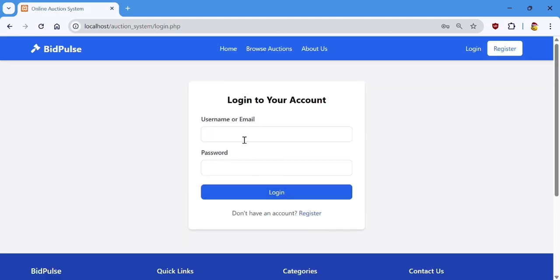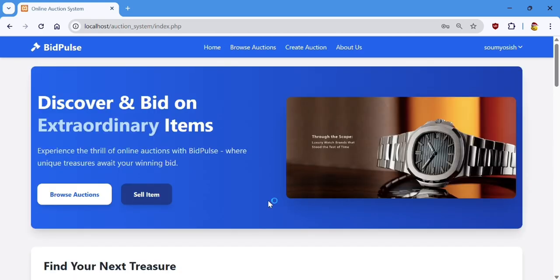It will redirect the page to the login page. Now I need to give my username or email along with the password that I have set. As soon as I click on the login button, it will be redirecting to the home page. Successful login. So you can see this is the home page of our website.